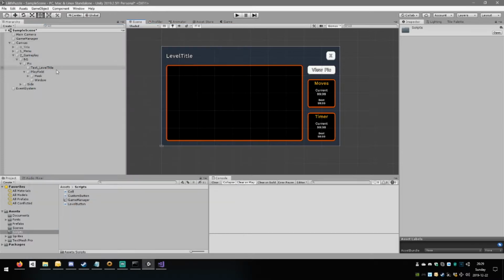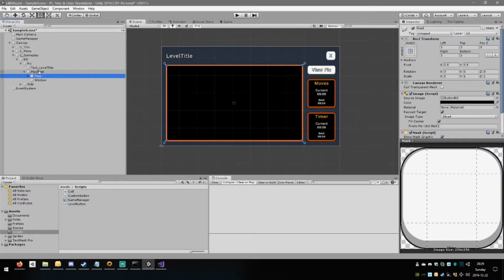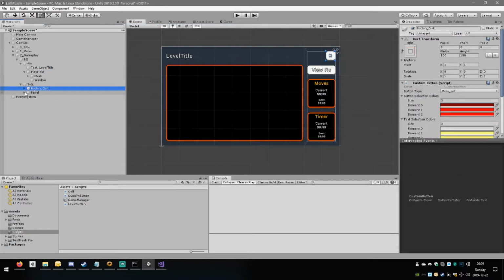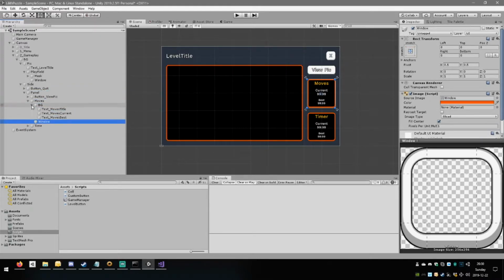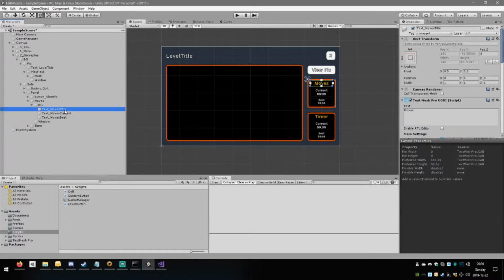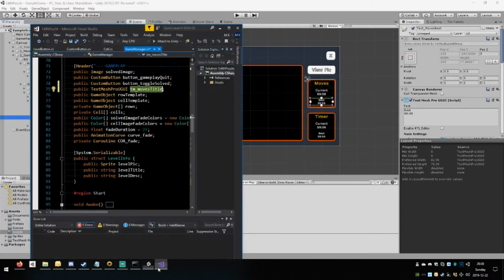Okay, now let's quickly check here because it could be that it works a bit differently. I don't remember. So here's the panel, moves, BG. Aha, see, there are 3 separate text objects. Moves, that's the title, current, and best. All right, so copy all of this.